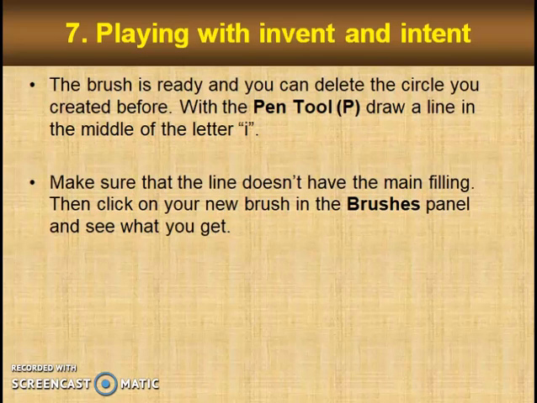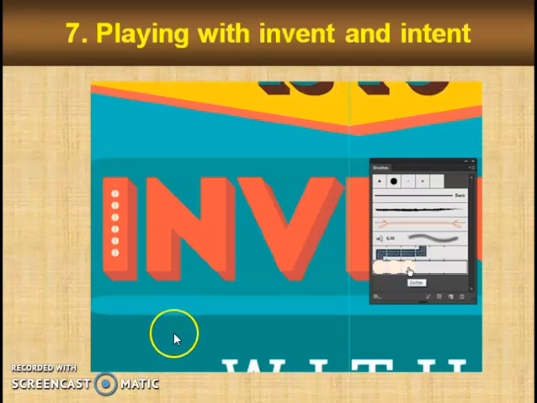With the pen tool, draw a line in the middle of the letter I. Make sure that the line doesn't have the main filling. Then click on your new brush in the brushes panel and see what you get. You get this, an interesting layout, an interesting and creative preview.